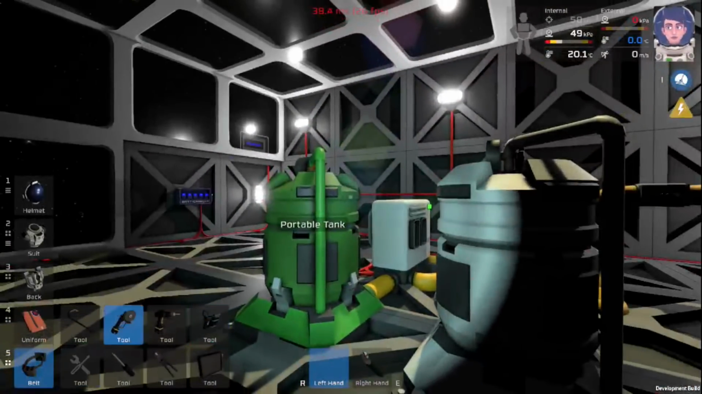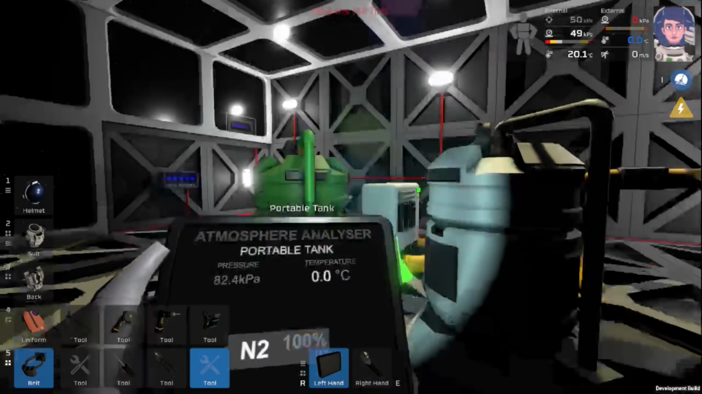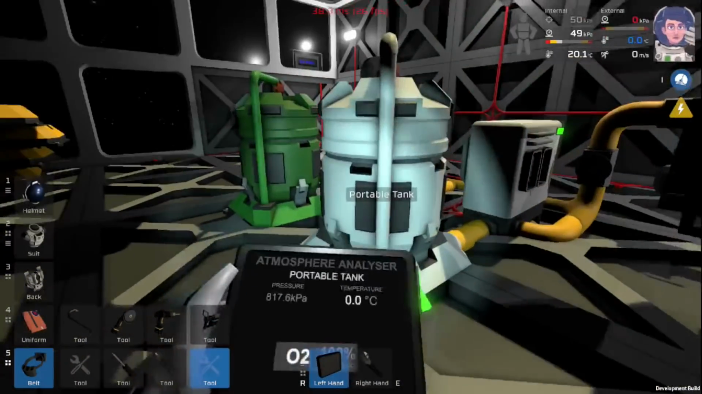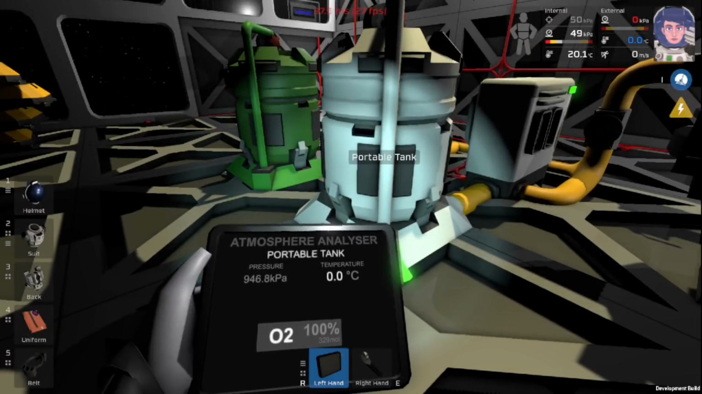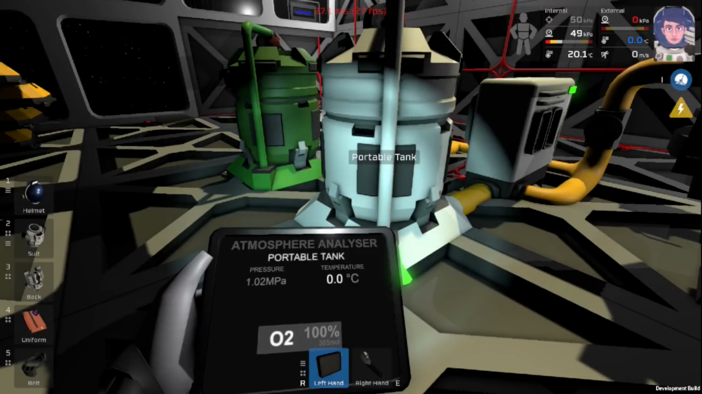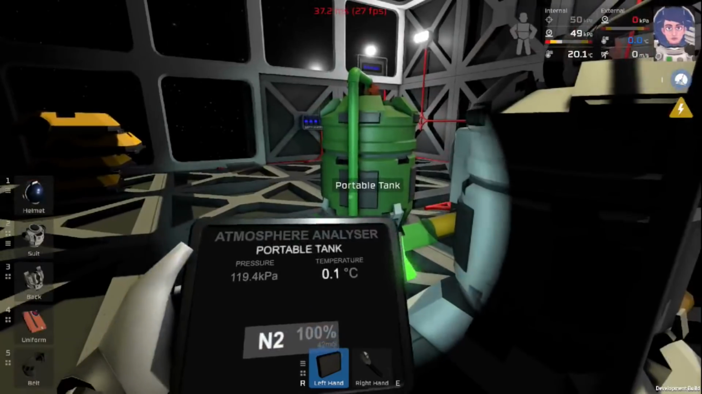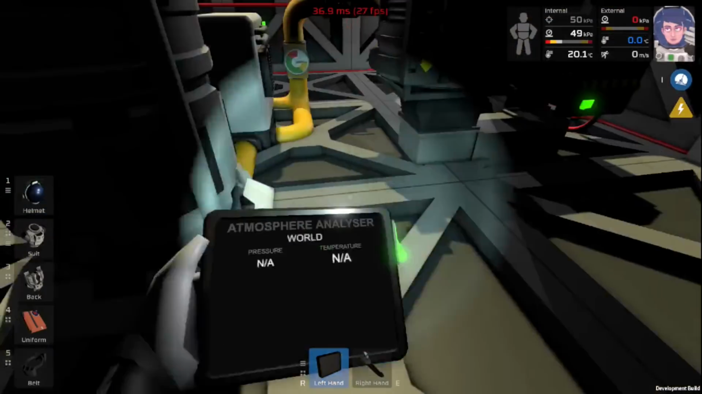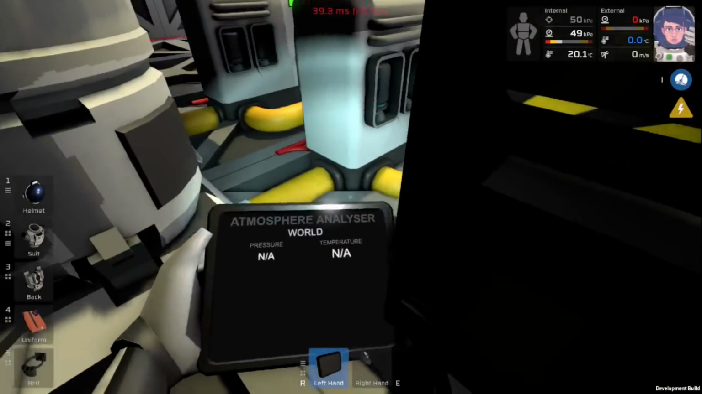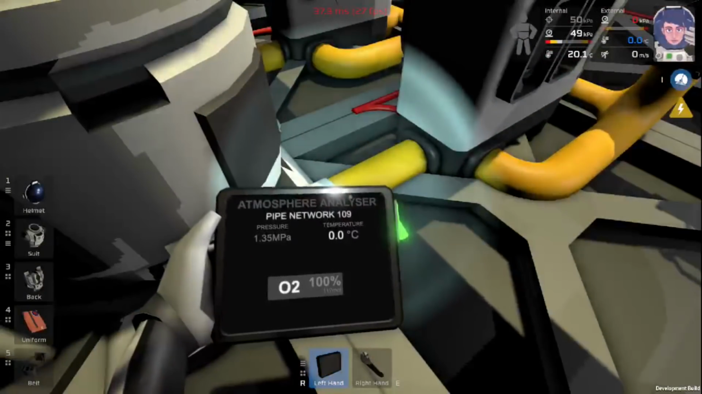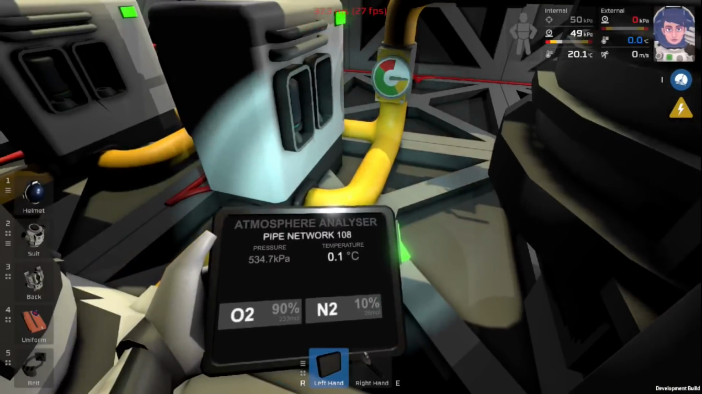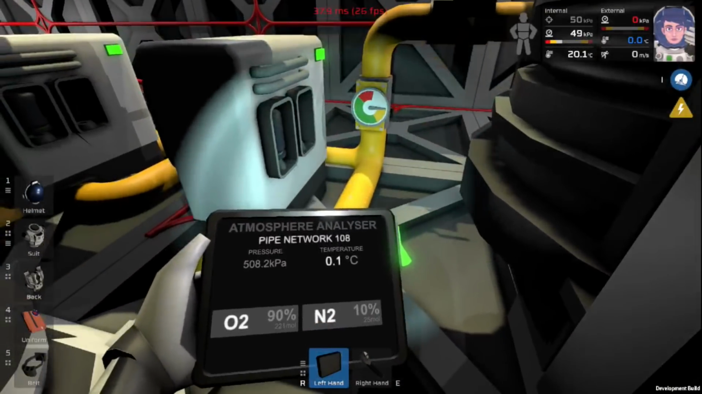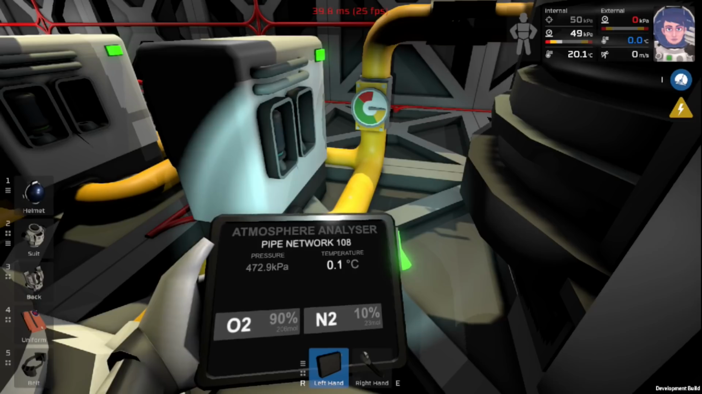And just to be sure, we can take out our atmospheric analyzer. So let's close down that. So you can see we have 100% O2 in this tank. And over here we have 100% N2. We can also look at these pipes here just to confirm it. So you can see that all of the O2 is coming here, and that in this entire piping network there's 90% O2 and 10% N2.